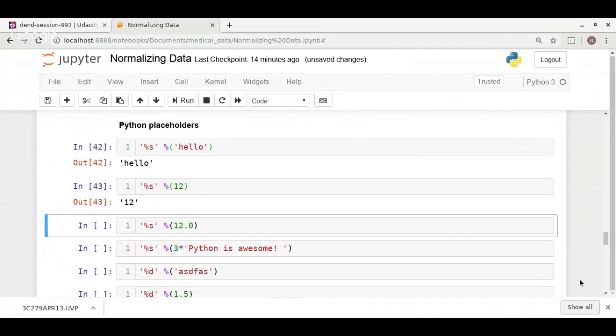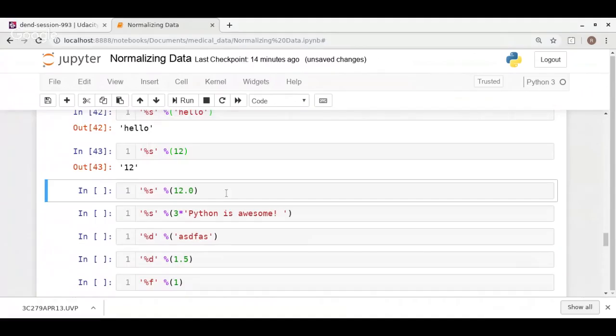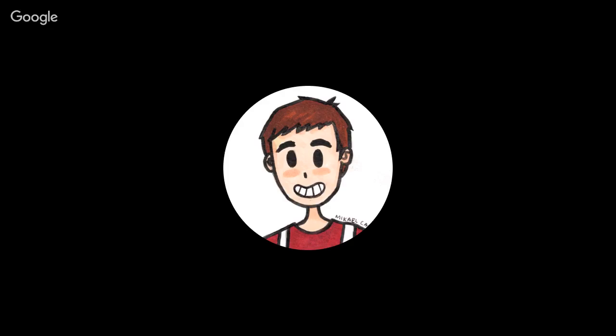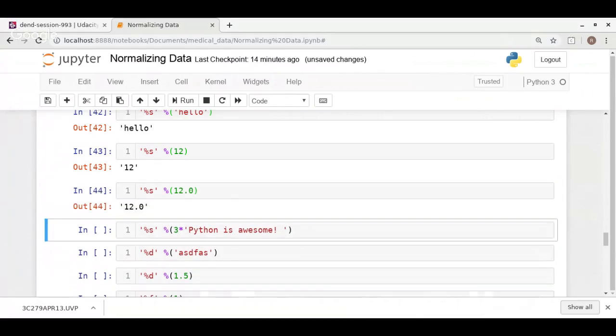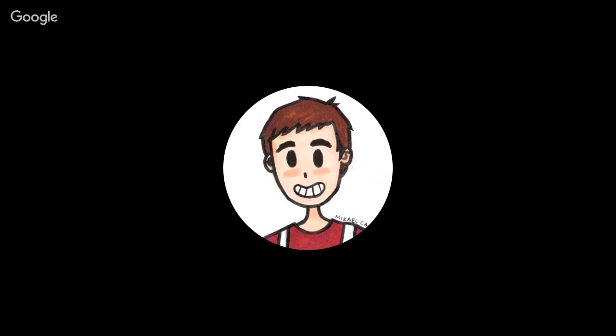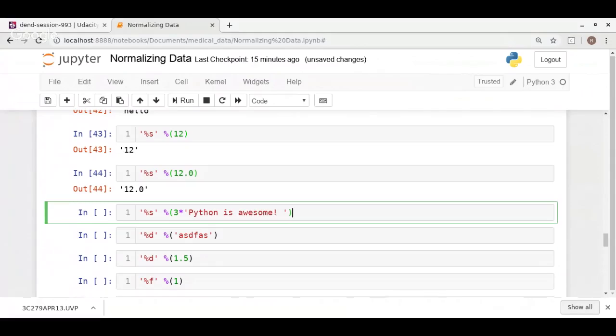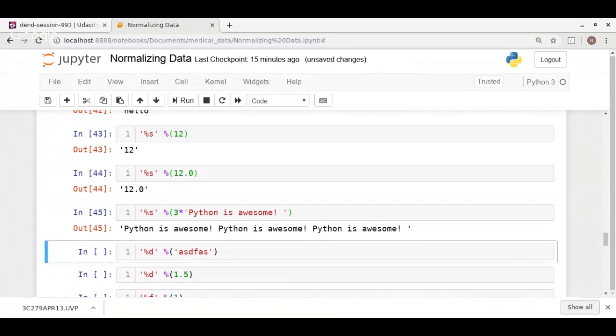Yeah. I think that one is also a string version of 12 without the decimal. Oh, no, it does put the decimal. Okay. And then, 3 times. I don't know. I would assume that that's an error unless Python handles multiplication of strings. Yeah, it's the second option. It will concatenate the string.